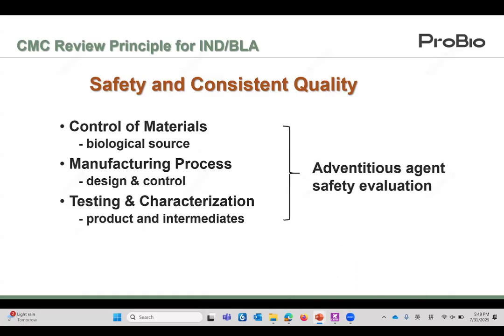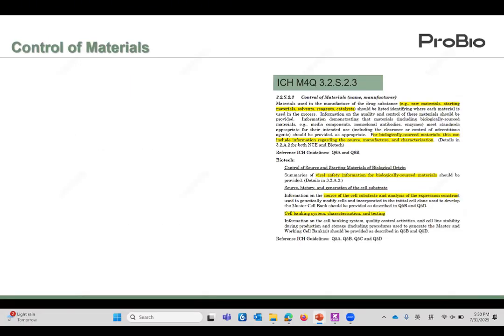Another part is about the safety evaluation. Safety is not just the testing. We should have a comprehensive control strategy from the very beginning, starting from the materials. And of course, we have a safety control strategy during the manufacturing and also testing.